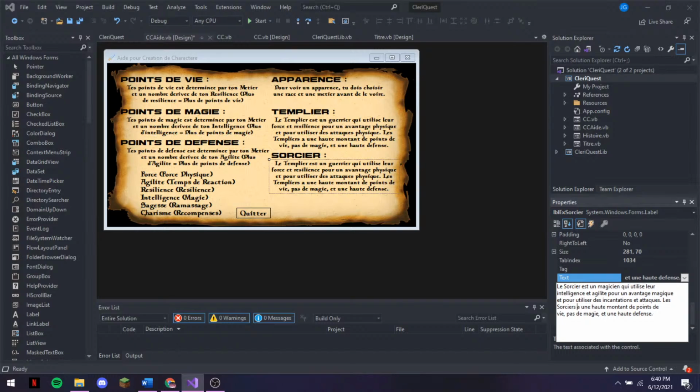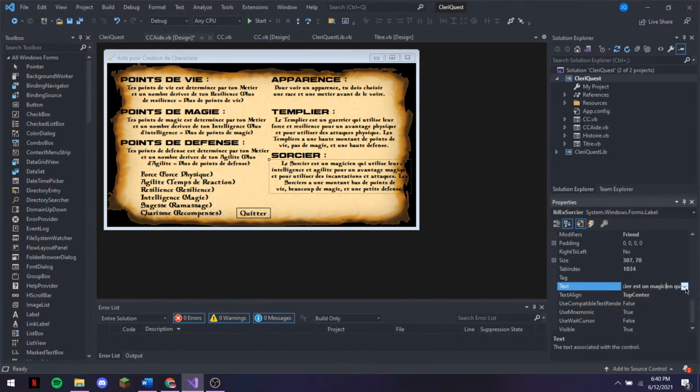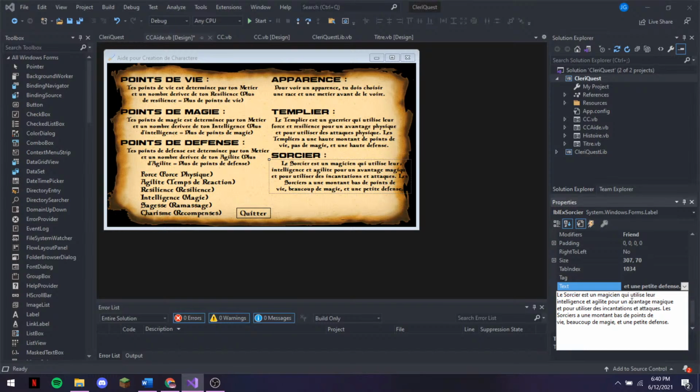So sorcerers have a small amount of life, lots of magic, and a small defense. Okay. Now to format.